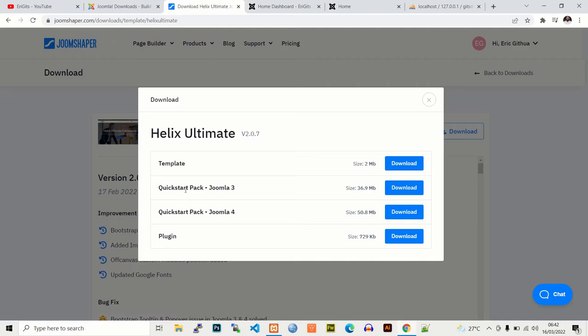But if you go ahead and download, for example, for Joomla 3, and now we are on Joomla 4, a quick start pack, this one will come with Joomla already installed. When you install this one, it will already have Joomla and it will already have a demo website. Remember, in the introduction video, I showed you the home variation for the Helix Ultimate framework. It has different variations and the website. So this will come with all that.